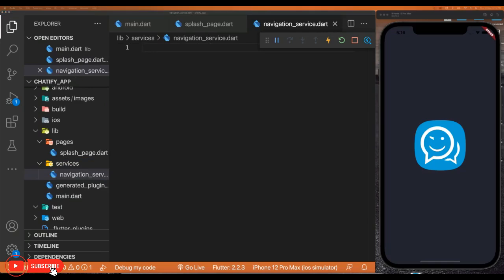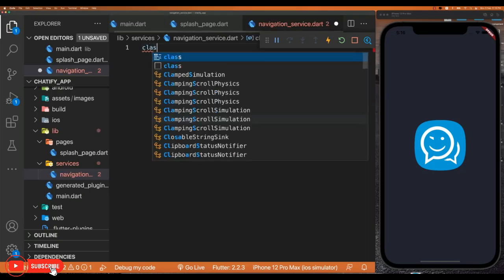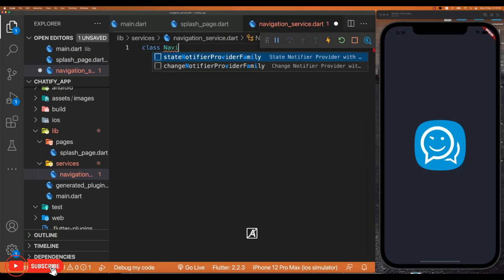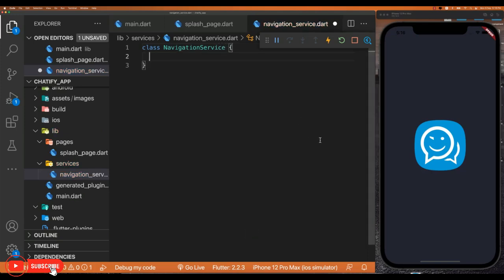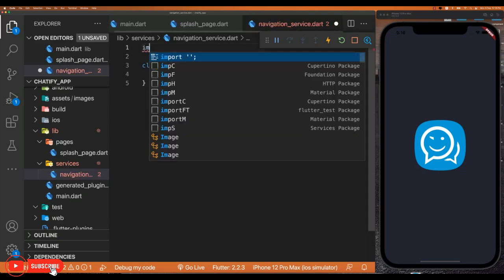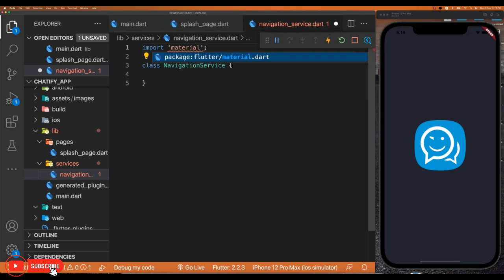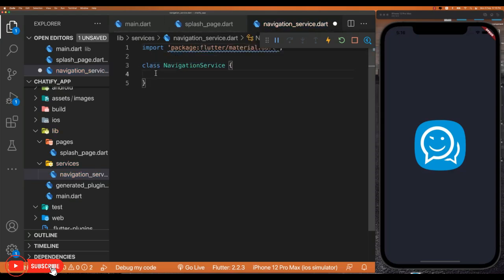So the first thing that we need to do is define the class. So I'm going to do class and I'm going to say navigation service, and it's just going to be a simple Dart class, so nothing else to be extended from. The next thing I'm going to do is import the material package, since we'll require it. And with that done, we are now ready to actually get the show on the road.